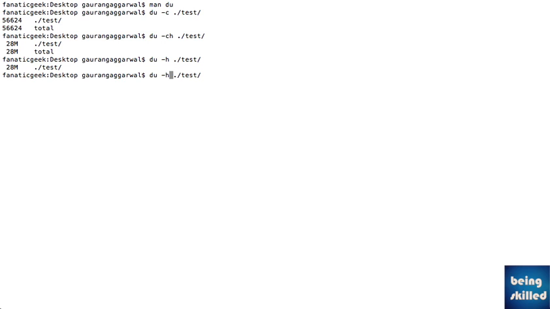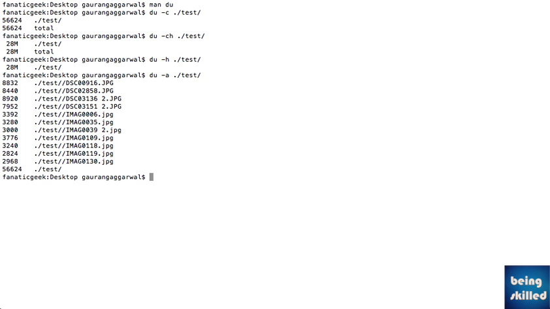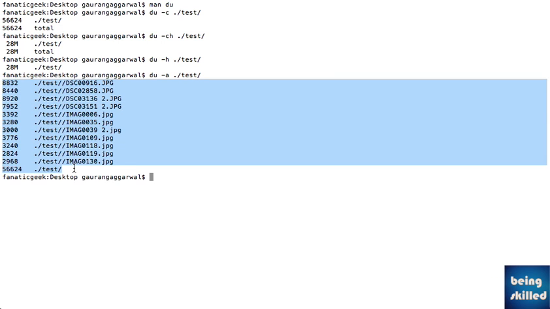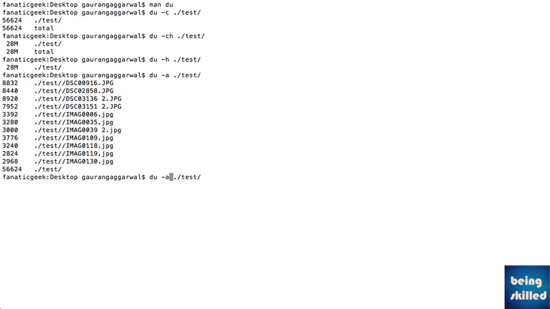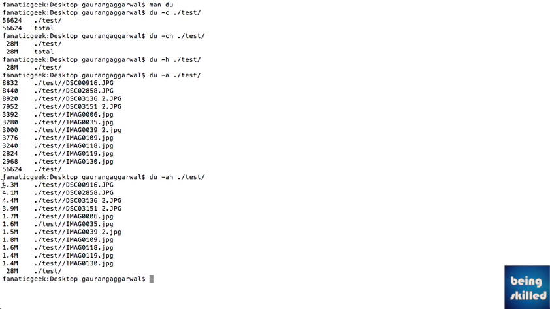Now if you want to see the file size of individual files, then you can use hyphen A, and it shows the file sizes, but we can't make sense out of it, so we have to use H as well, and it shows in very common units, which is 4.3 MB, 4.1 MB, and we also have 4.4 MB and the corresponding file. This particular file has a size of 1.4 MB, and the total size of the directory is 28 MB. So when you are using the du command, always use this hyphen H. So du space hyphen H space the directory's name or directory's path of which you want to calculate the size.